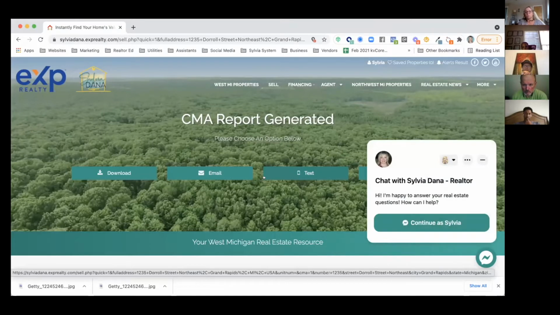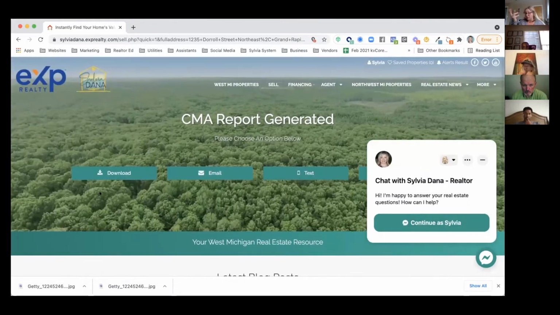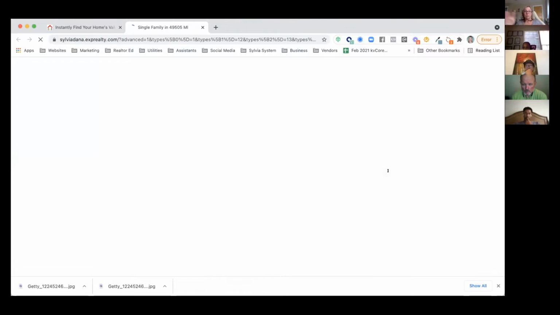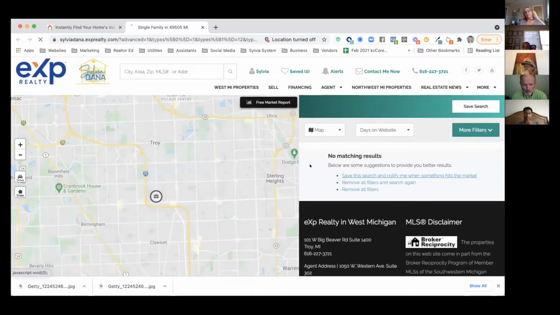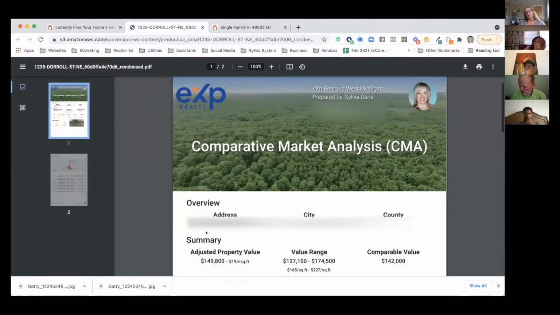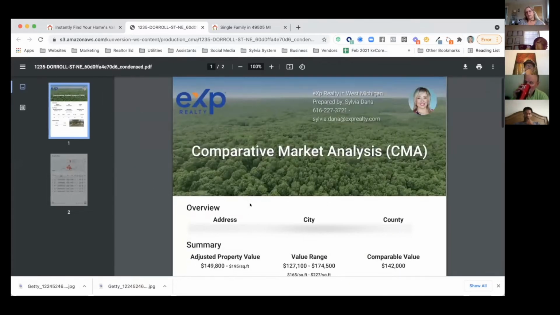I've already registered. And so from here, I can now download my CMA. I can have it emailed to myself. I can have it texted to myself, or I can view comps from here. Okay. So that's my options when I put in my address. Now, I have no comps apparently. That one doesn't really work. But the download is actually quite nice, and it emails the same thing and it texts the same thing. But the download's just a nice little CMA actually.